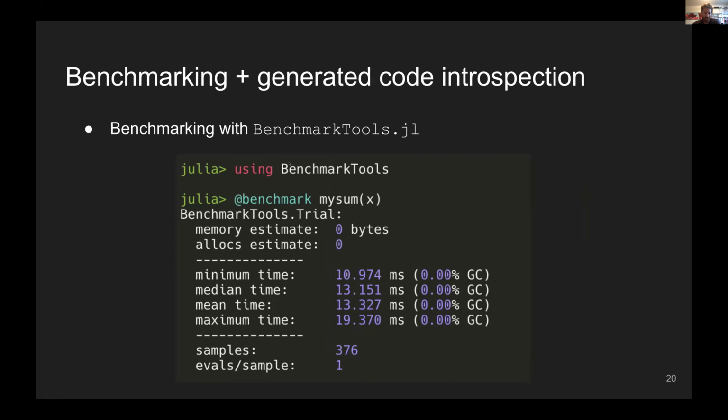And then we can load the BenchmarkTools package, and we just write @benchmark here, and BenchmarkTools is going to run this code over and over again until it has a statistically good result. Here we can see it ran it 376 times. The minimum time was around 11 milliseconds, and you get a little bit more data.